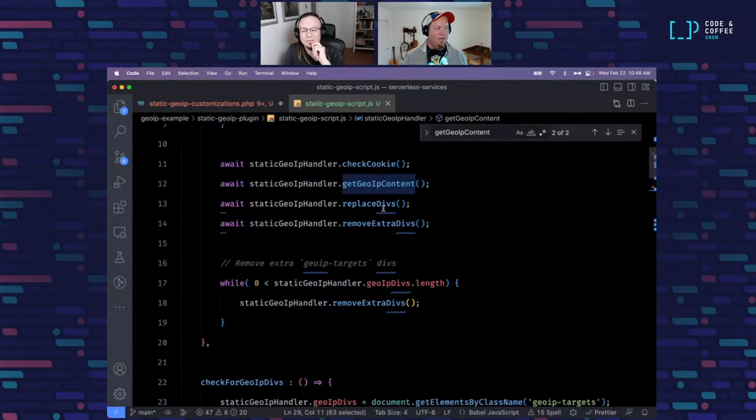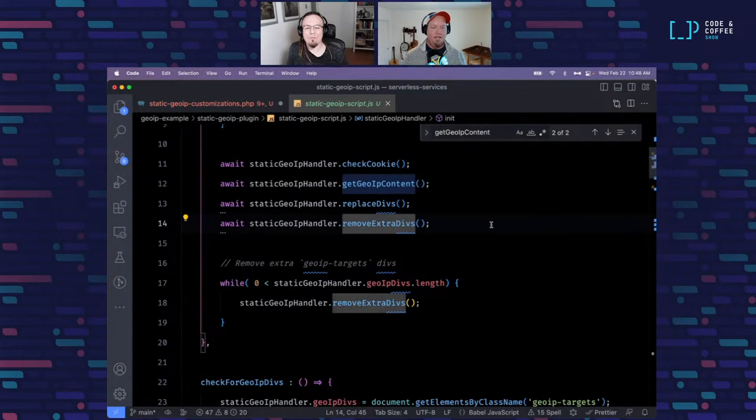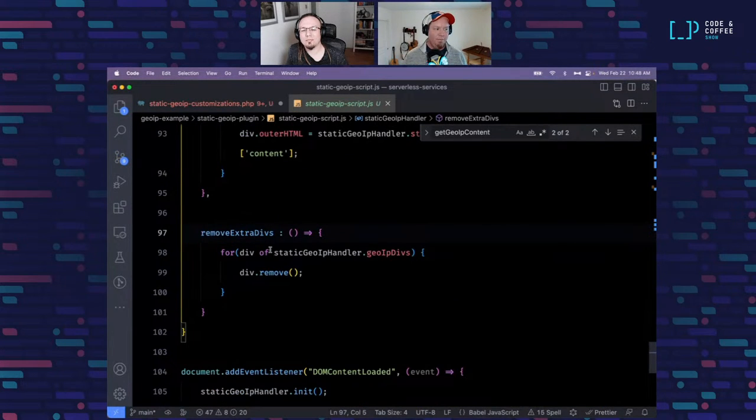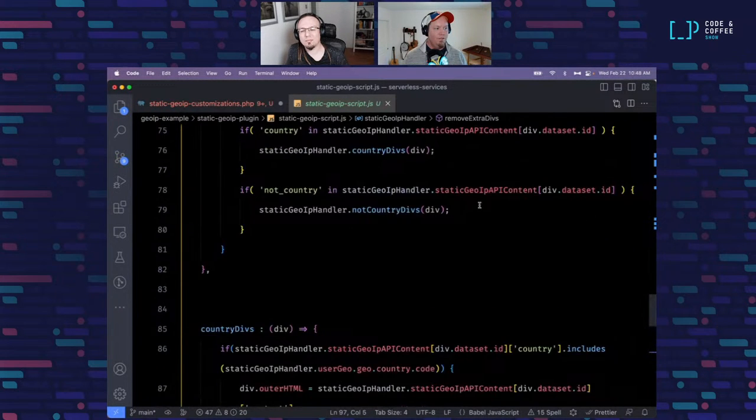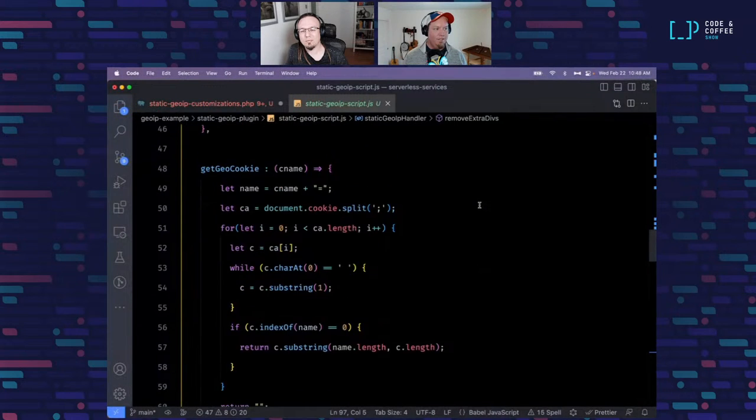So then we go down and replace the divs. And one of the things that you'll see is that if there are divs on the page that didn't have a hash ID that matched them, they'll just be there. They'll just be empty divs. And so remove extra divs would be a cleanup for that. So that's what's happening. So really quick, kind of going through the meat of this.